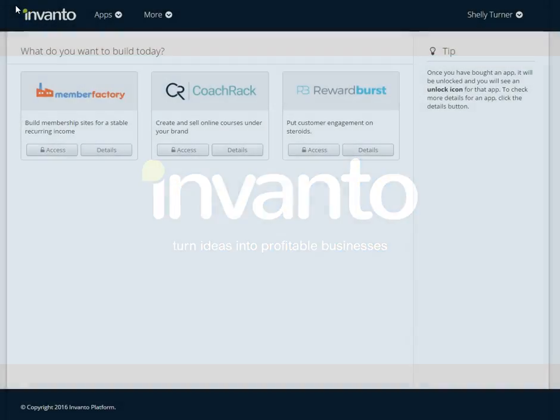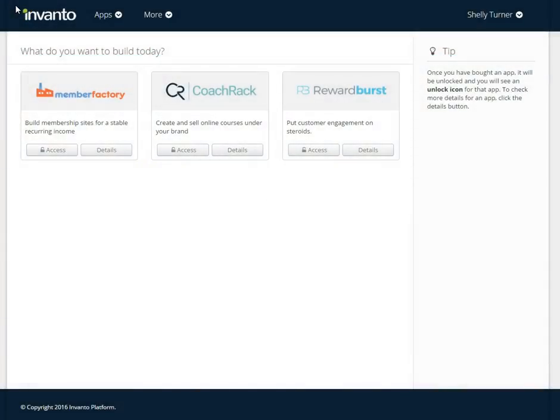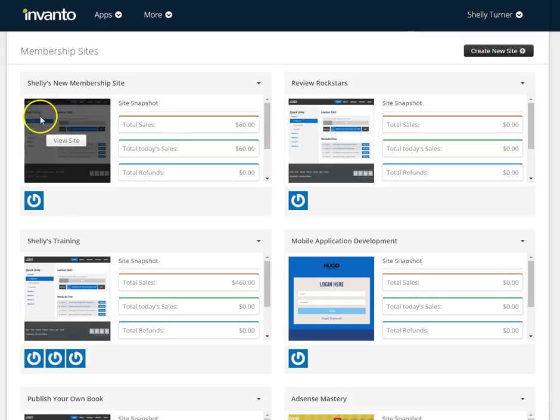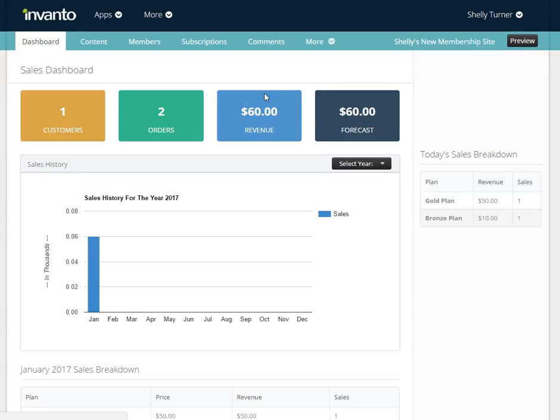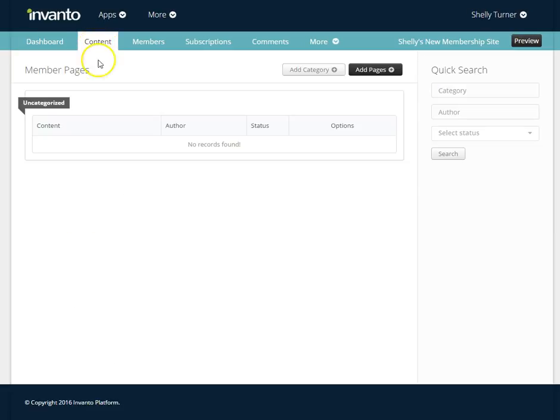In this video, we're going to learn how to add categories to your membership site. So I'm in Invanto and I'm going to access Member Factory. And I'm going to choose the membership site that I want to add my categories to, and I'm going to choose Manage Site. I'm going to click the Content tab, and right up here we've got Add Category. So I'm going to choose that.